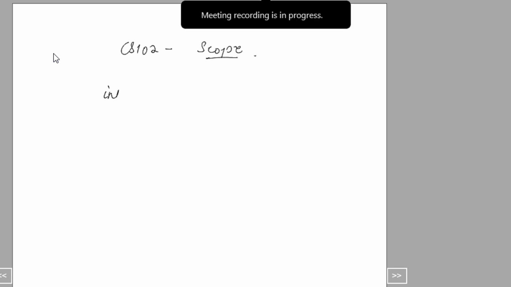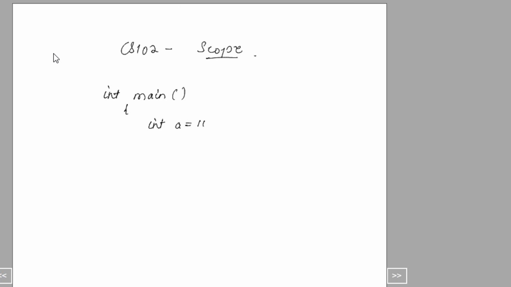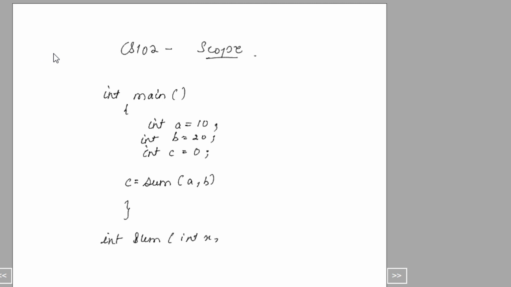So what we had: integer main, A is equal to 10, B is equal to 20, C is equal to 0. And what happens? We are calling sum with A and B, and we have integer sum. I'm just writing a shorthand: P is equal to x plus y and return P. Right? I'm just writing in a shorthand.